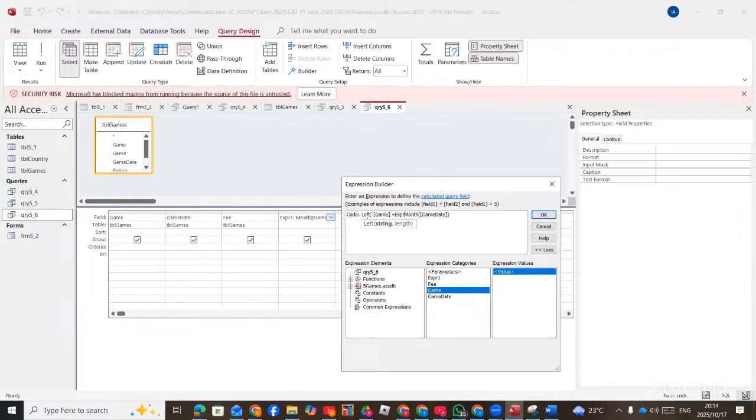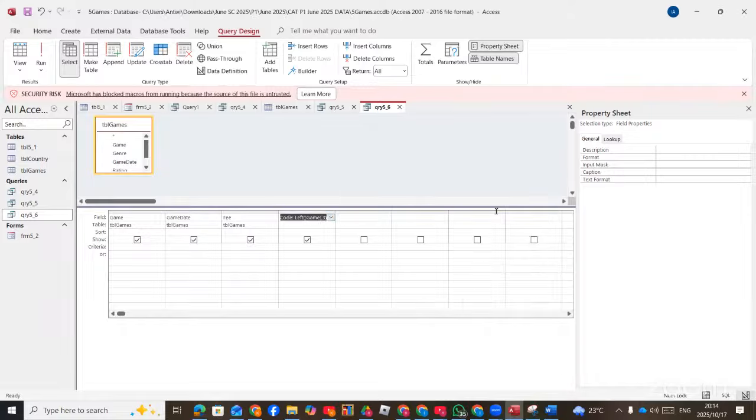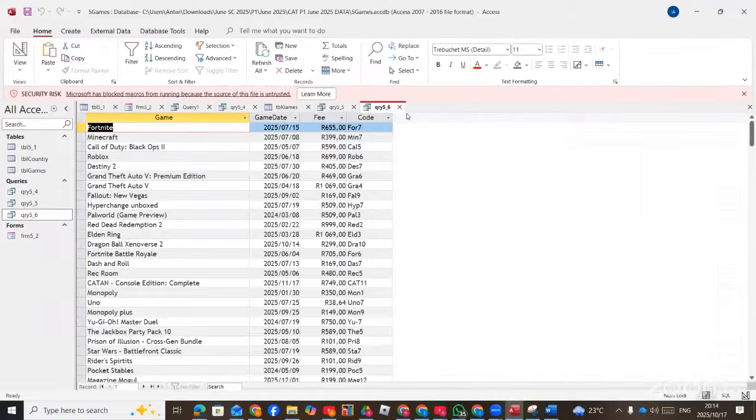If it gives you the EXPR, you delete it. Left of the game, comma 3. Then you close the bracket. Because the question says first 3. And then you put Shift and 7 N to join them. There we go. So the first 3 followed by the month extracted.